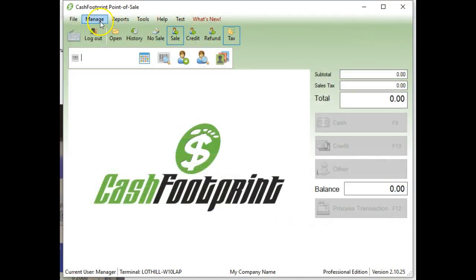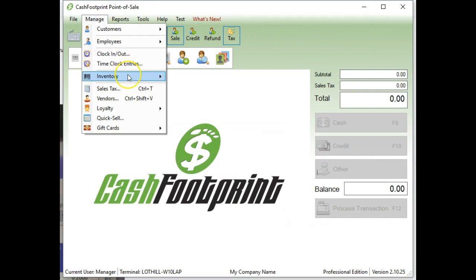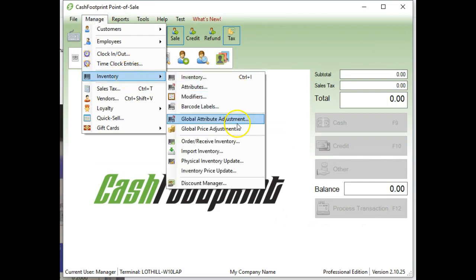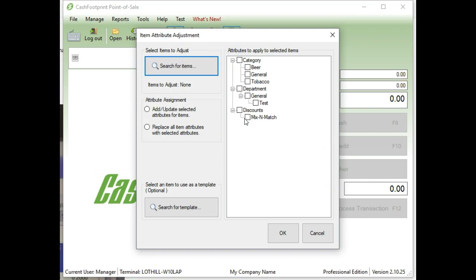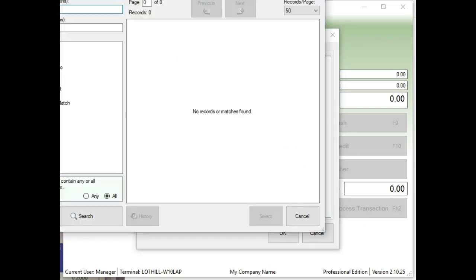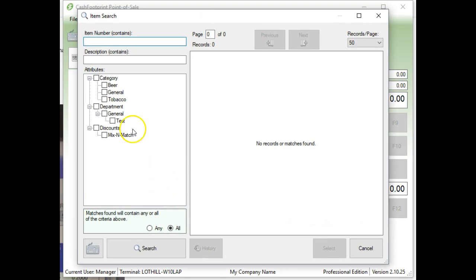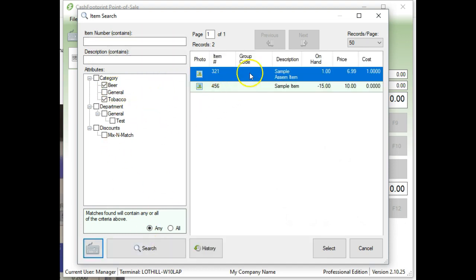So what I'm going to do is make things a little easier on myself and go to the inventory global attribute adjustment screen. I want to hit search for items. And then I am going to choose beer and tobacco. And also down here, make sure you search for any items in the search criteria. So there are my two items that I want. I'm going to select both.